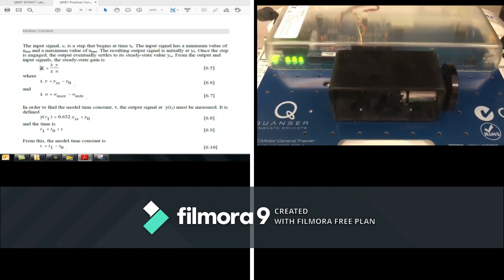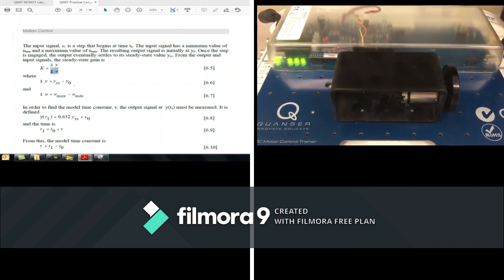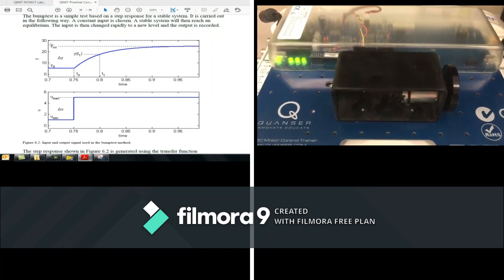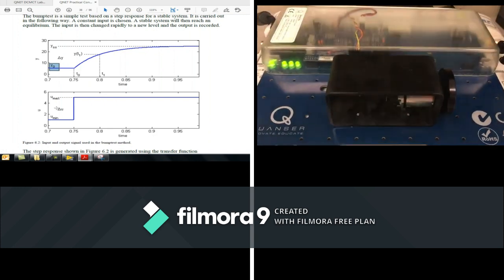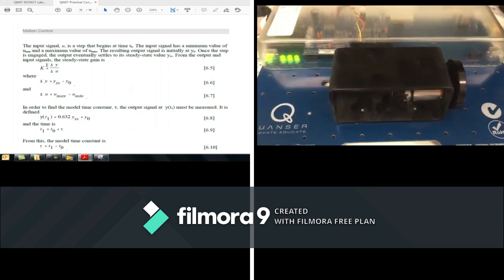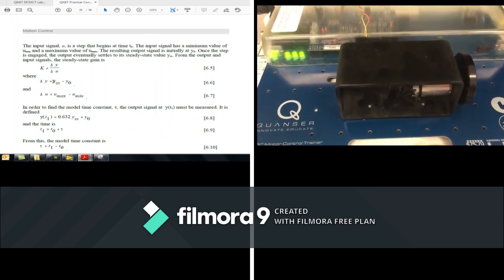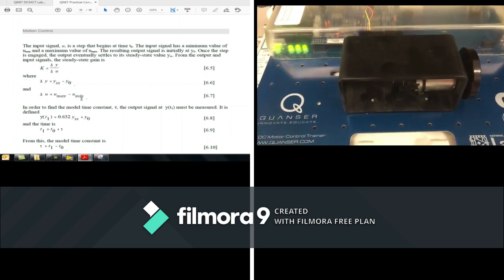In order to find the value of K, the gain, we need to divide delta Y, the output, by delta U, the input. What's delta Y? This is delta Y, the steady state Y minus the initial Y. What's delta U? The input: U maximum minus U minimum. If you divide those values together, you will get K. So delta Y is easy, Y steady state minus Y0, and delta U is easy, U max minus U minimum.